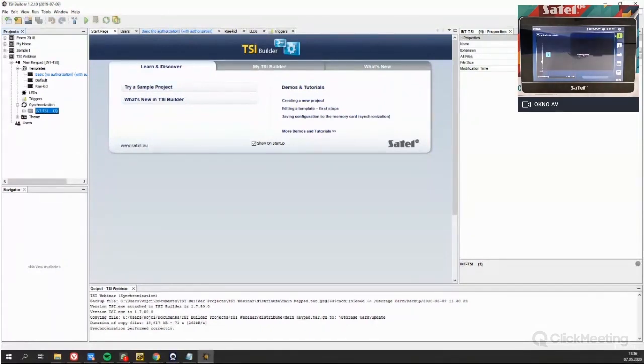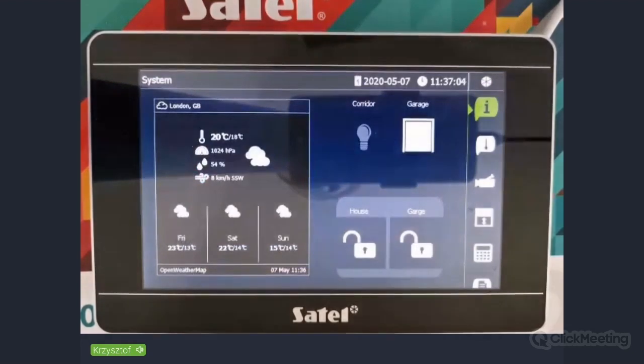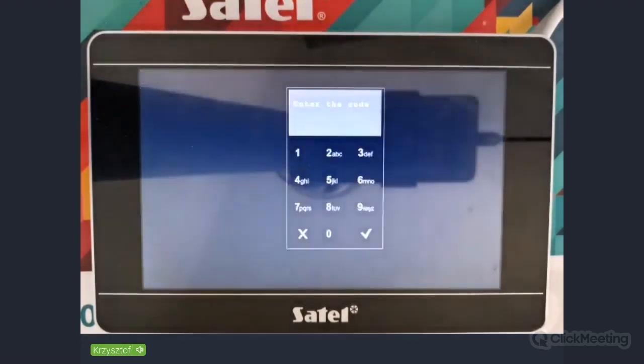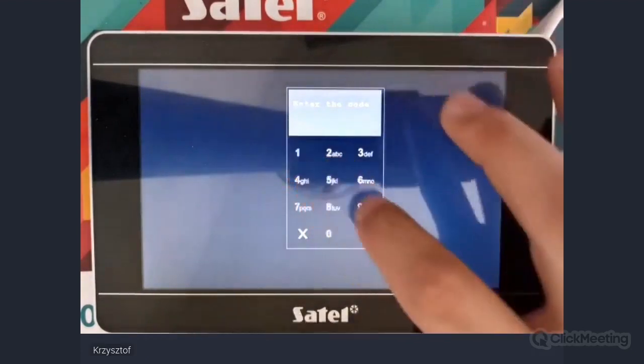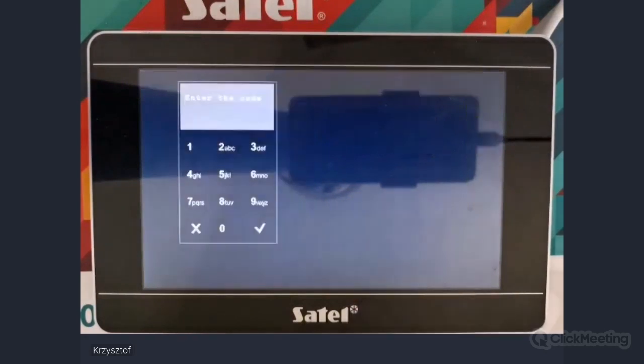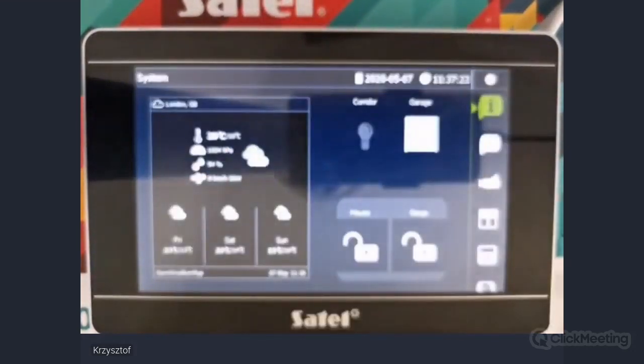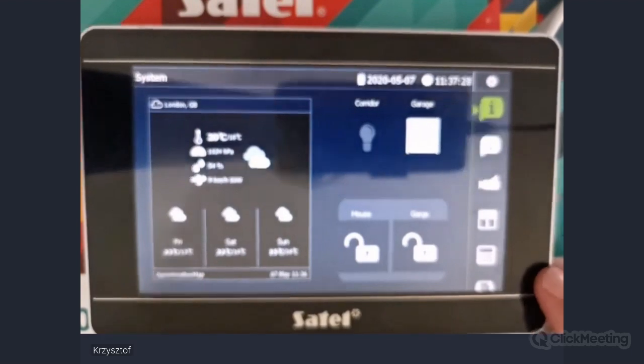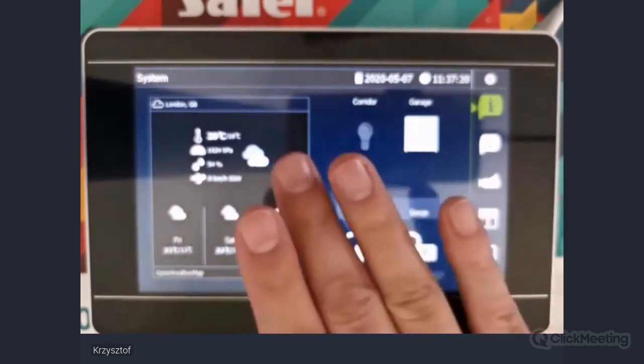Alrighty. And after, I think, 2 minutes or something like this, we have our project on the screen of the TSI. So right now we can arm the system with our password. Beautiful. We can disarm the system. Beautiful. I see my camera is working on my finger.